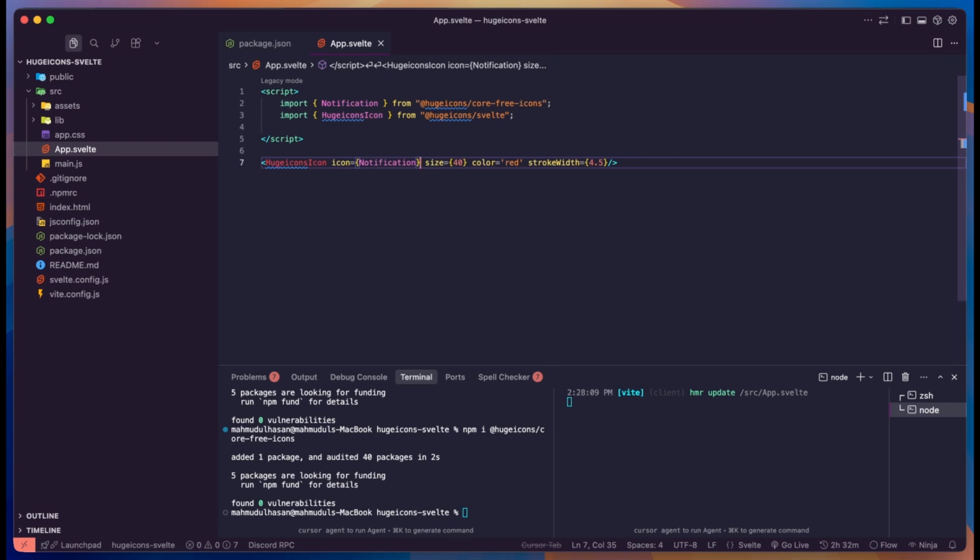When you're ready to go further, you can explore additional component props, view more Svelte examples, and check out other Hugeicons integrations.